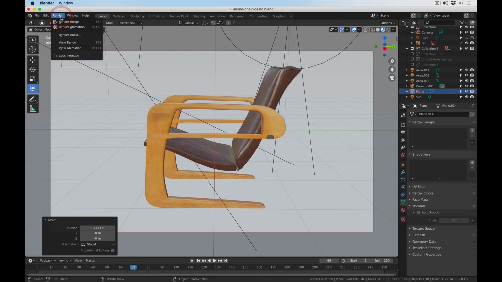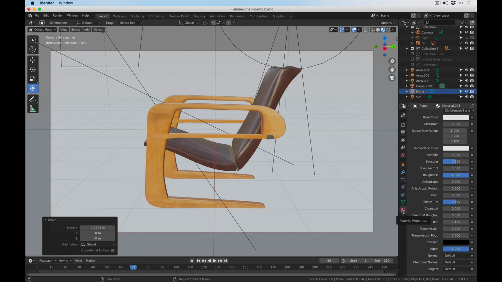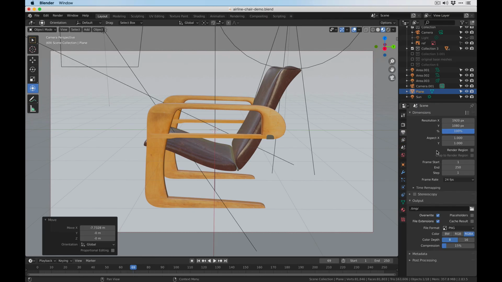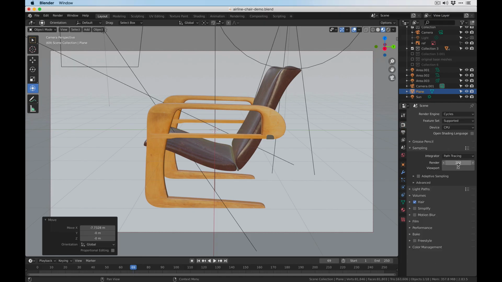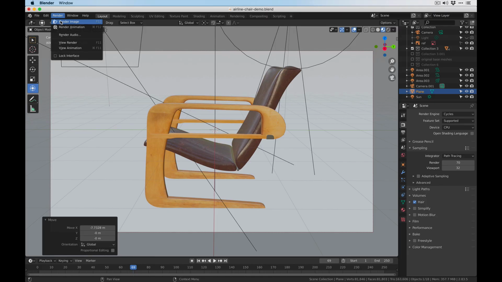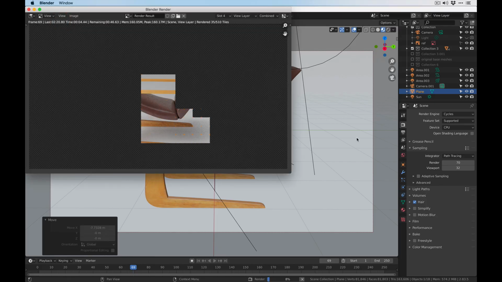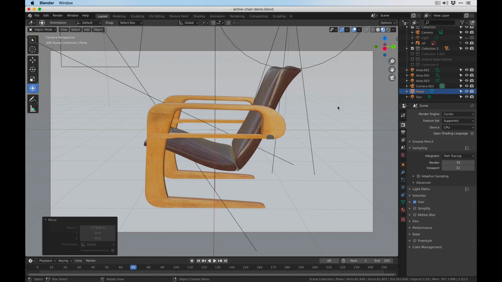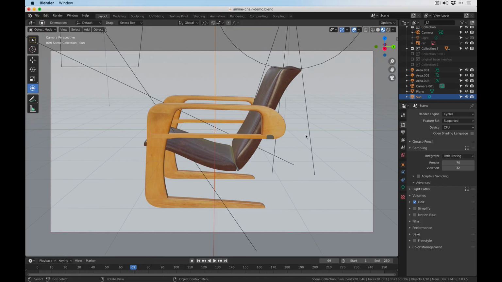Okay, let's go up to our settings. We want to do a quick render here, so let's go to sampling. I'm going to put that at 70, and this should render pretty quickly. Okay, I can see we're still getting a bit of gray. Another thing we can do is turn up the sunlight a bit.